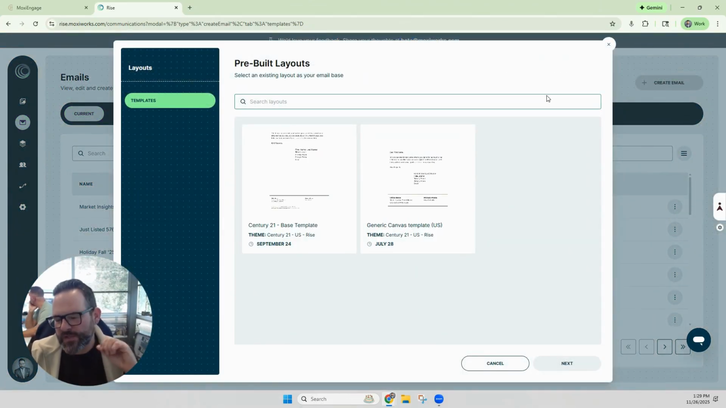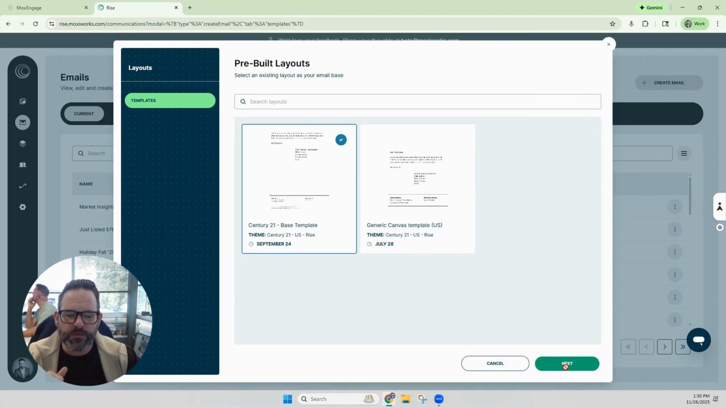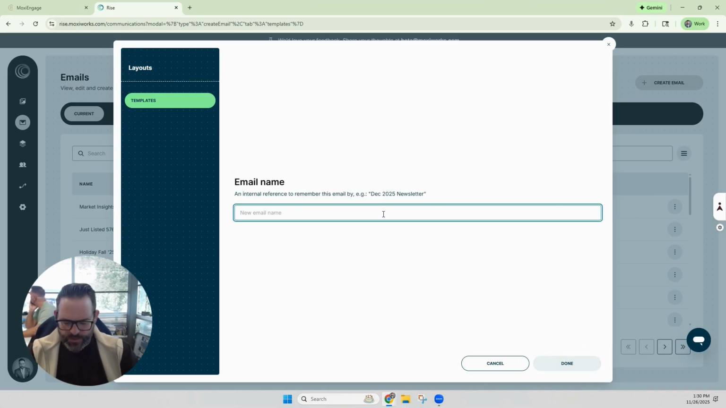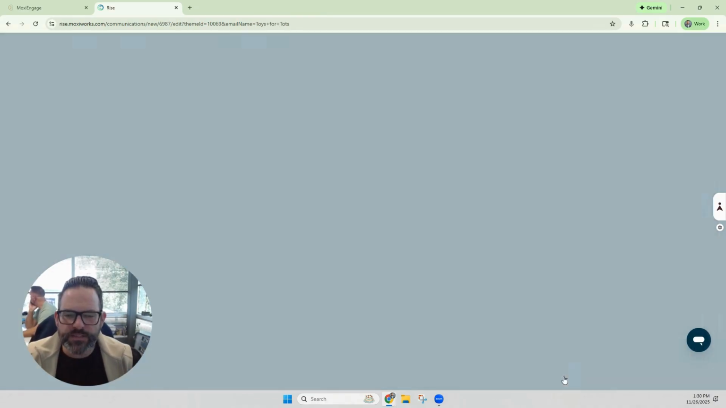This is going to be great if you want to send out custom e-blasts each month, maybe a monthly newsletter, maybe there's some community events that you have going on. So after we click create email, we're going to go down and we're going to use one of the templates that are available and hit next. Let's go ahead and name this so we can access it when we're ready to send it out.